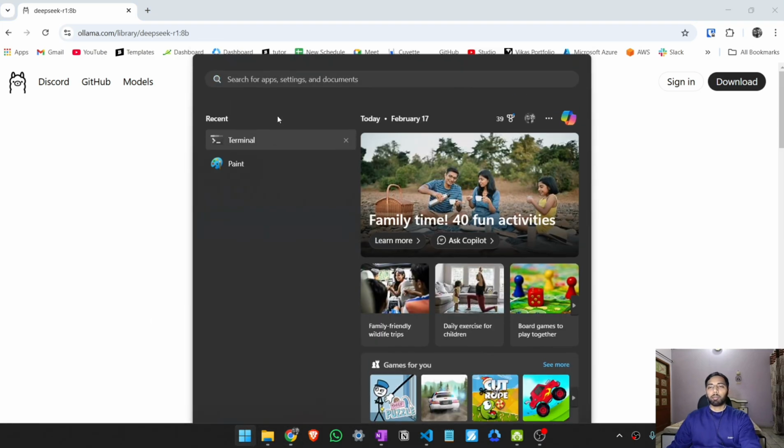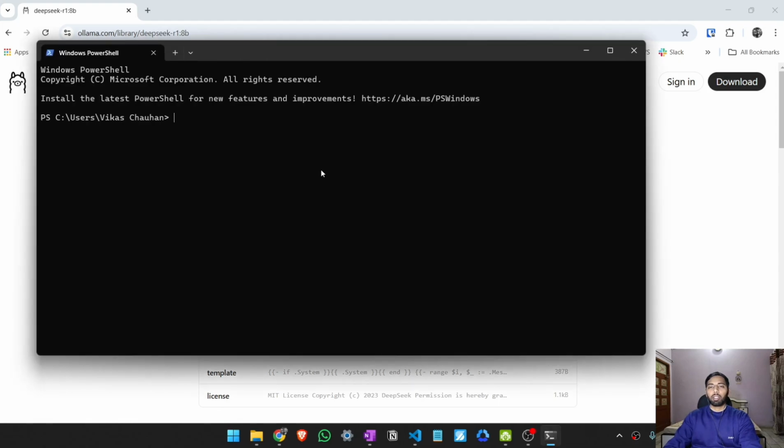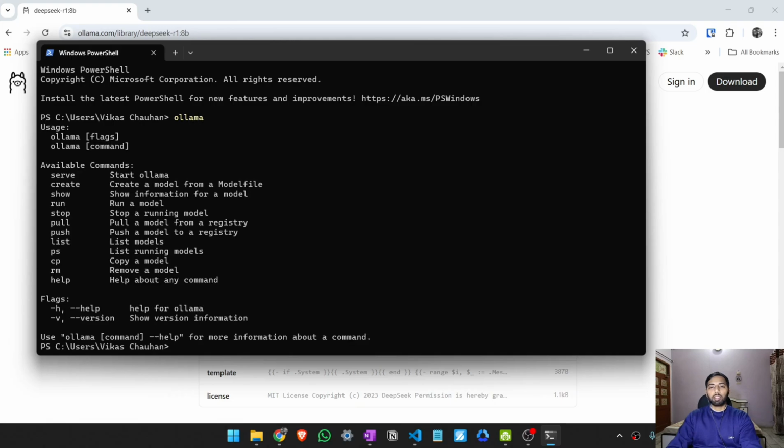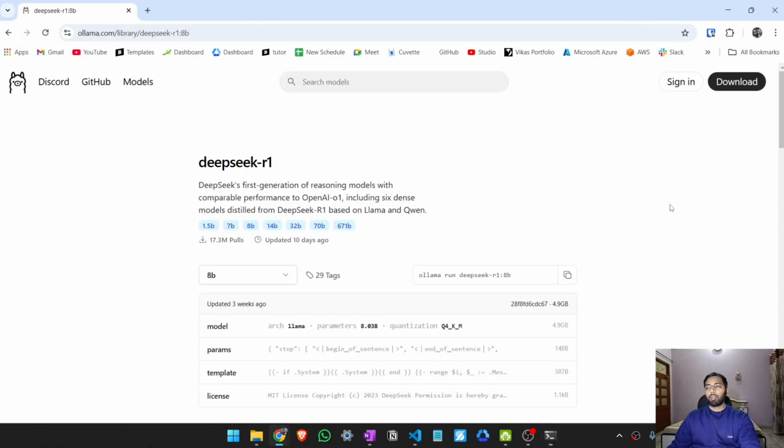Let me open the terminal. For checking if Ollama is successfully installed, just type ollama. If you see this output, then it is successfully installed. Now we run the DeepSeek model. So we type ollama run. We want to run this DeepSeek model.